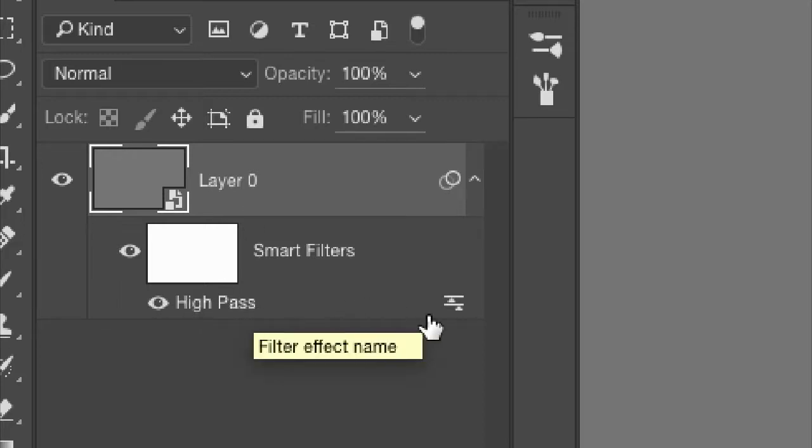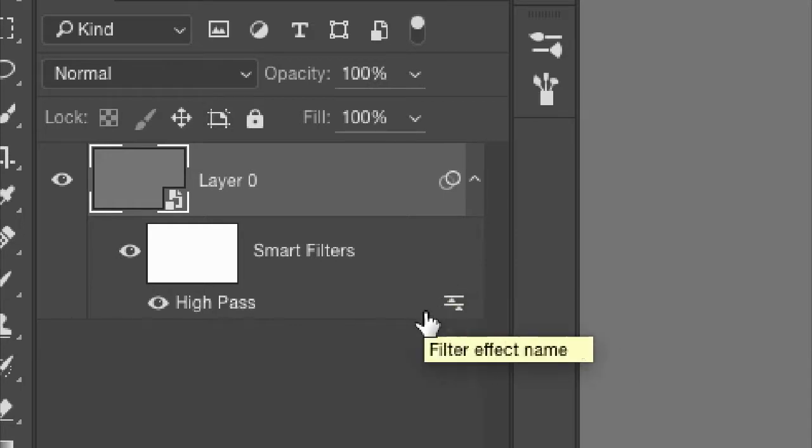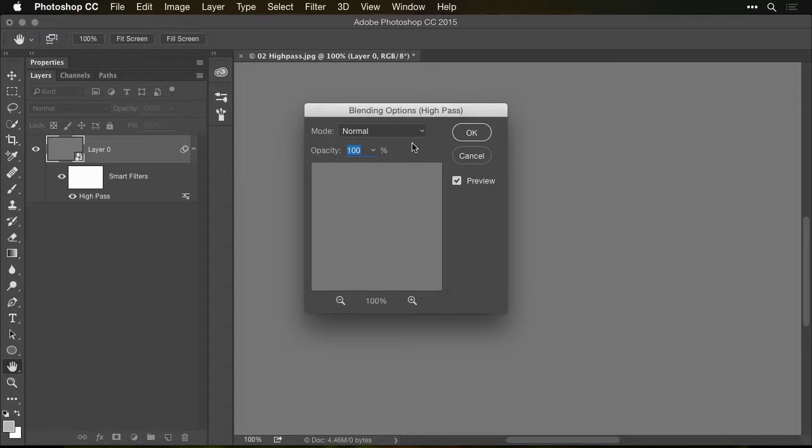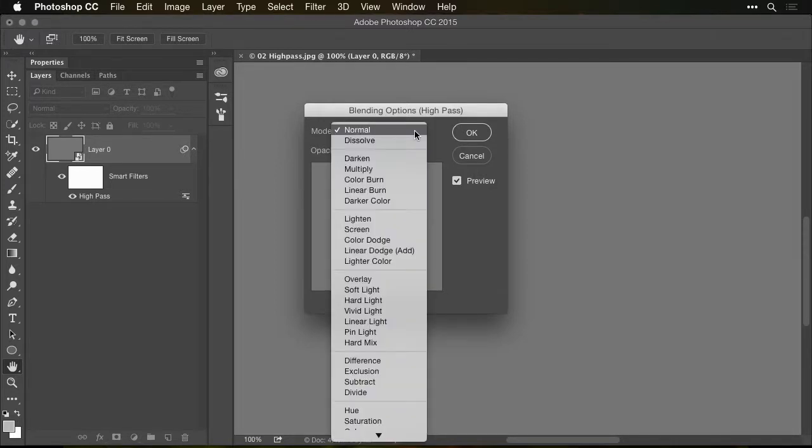And do you see this little symbol on the right? I'm going to double click on that symbol. And it will allow me to choose a blending mode. And this means, how does this smart filter affect the layer? And I'm going to set it to a choice called Overlay.